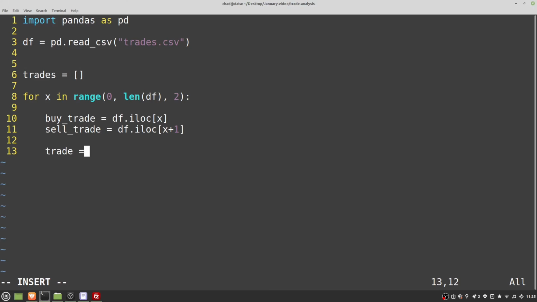So let's create a trade. So this is going to be a representation of a trade. We'll create the sim here. So the sim is just going to be the symbol contained in either of these. We're not dealing with multiple sims, so it doesn't really matter which one we grab. So we can grab the symbol from the buy trade .sim. We need the buying price, so that's going to be buy price. That's going to be in the buy trade .price. We need the sell price. We can grab that from the sell trade.